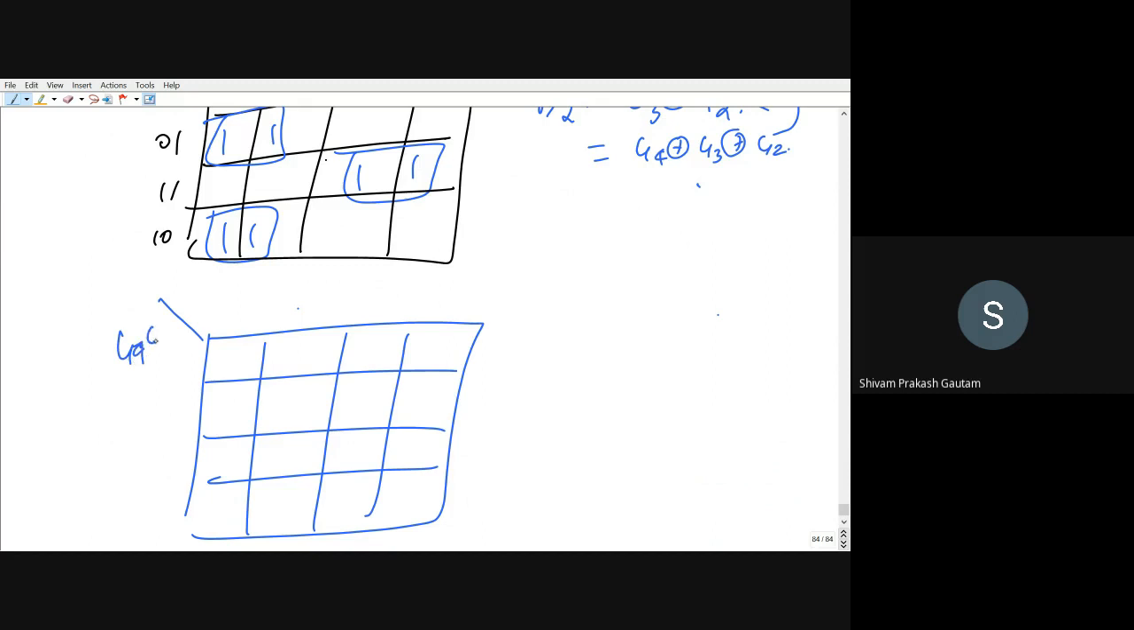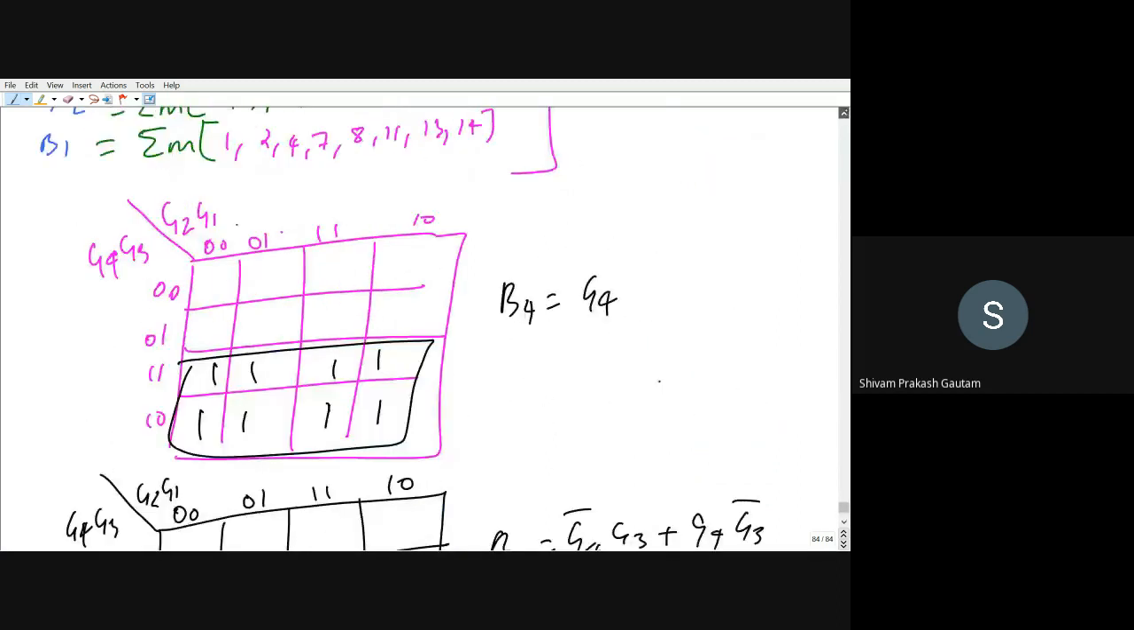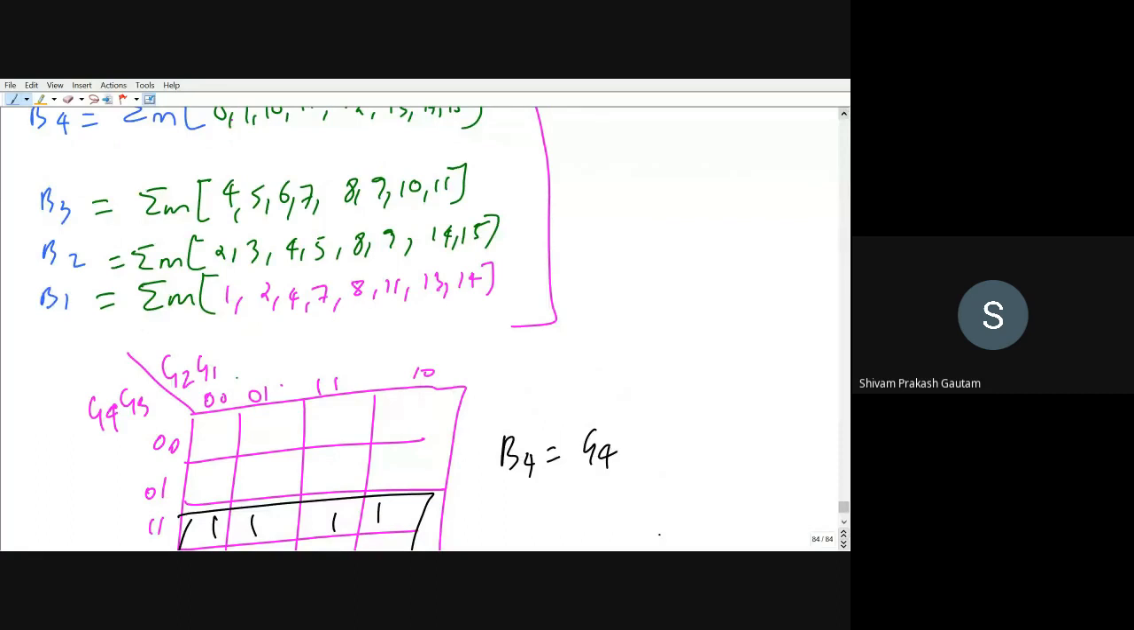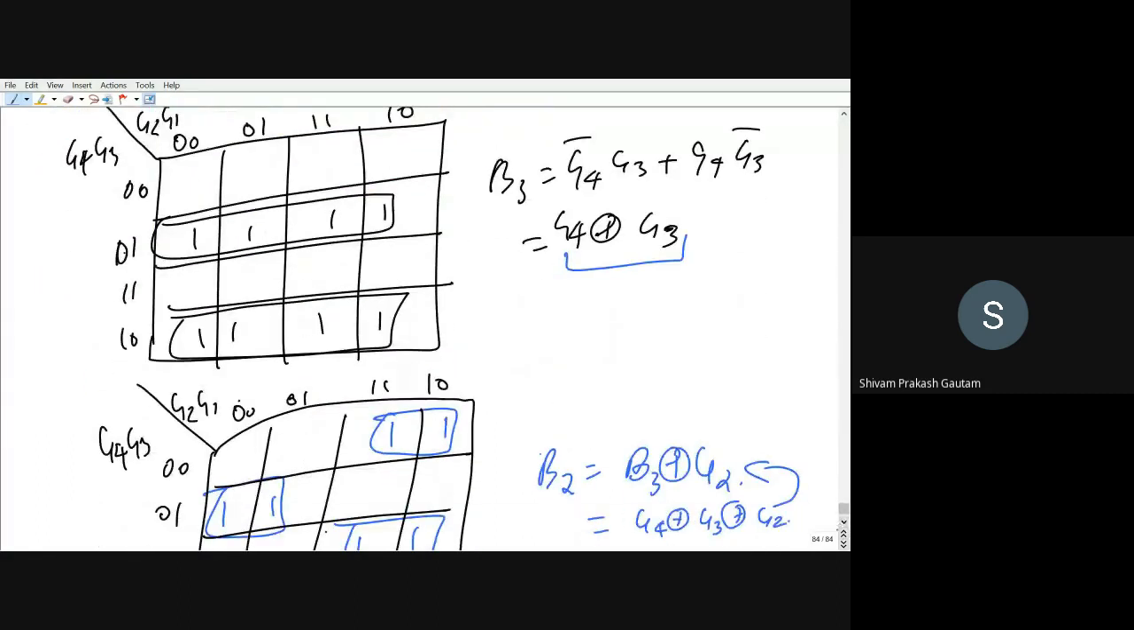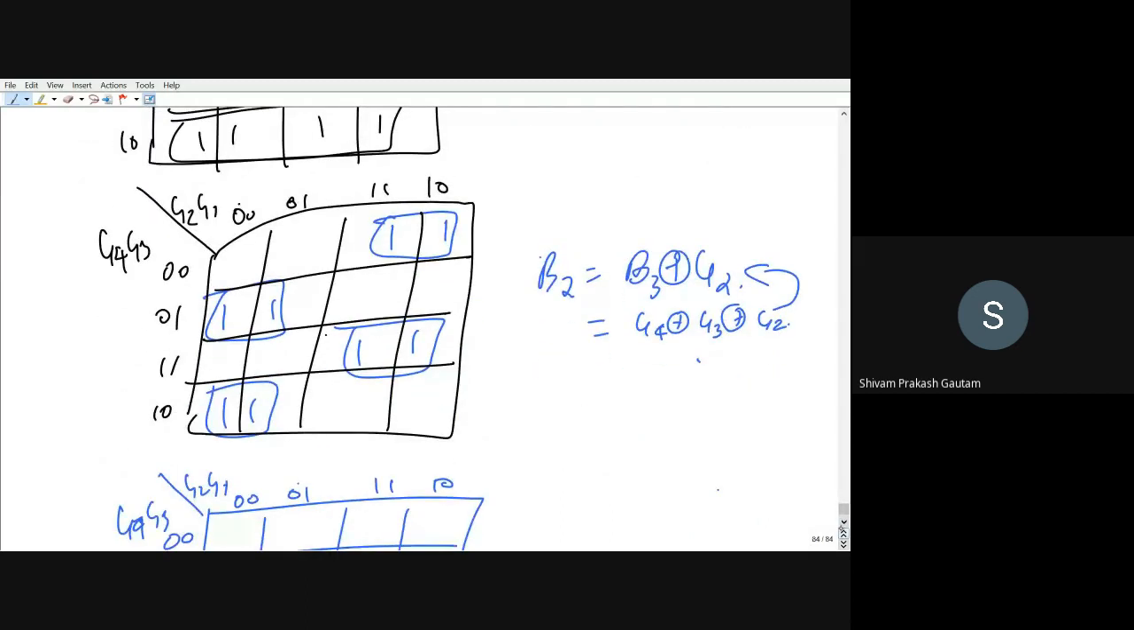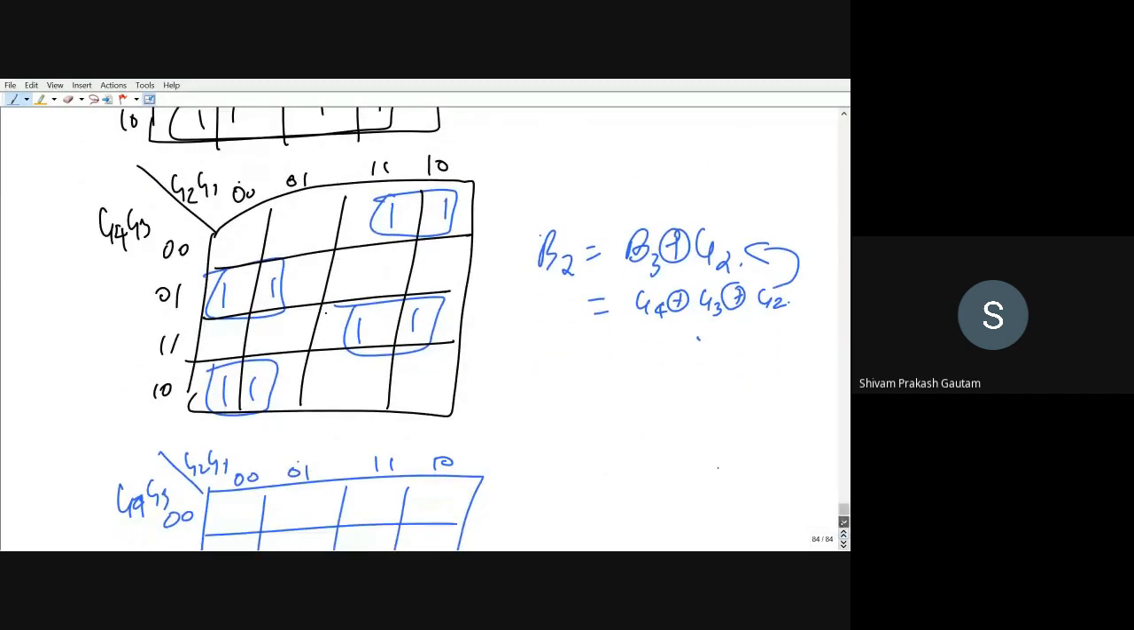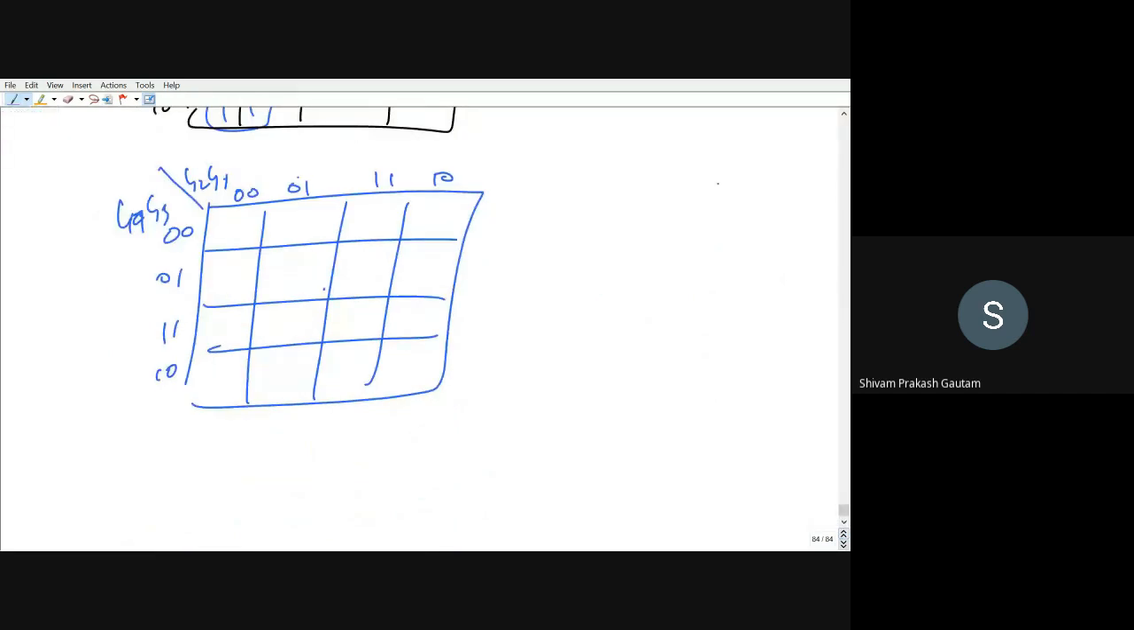This is G4 G3 G2 G1. So this will be 0 0 0 1 1 1 1 0 0 0 0 1 1 1 0, and the min terms here will be 1 2 4 7 8 11 13 14. So just see, this is how this will be.